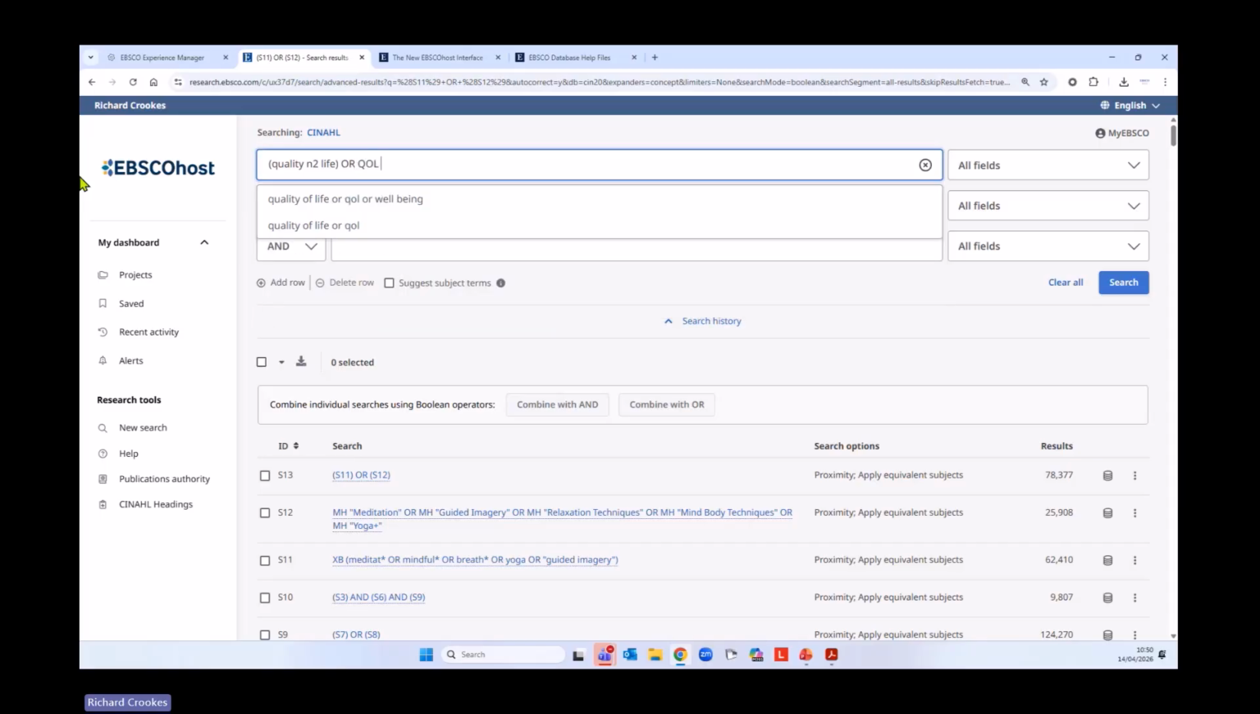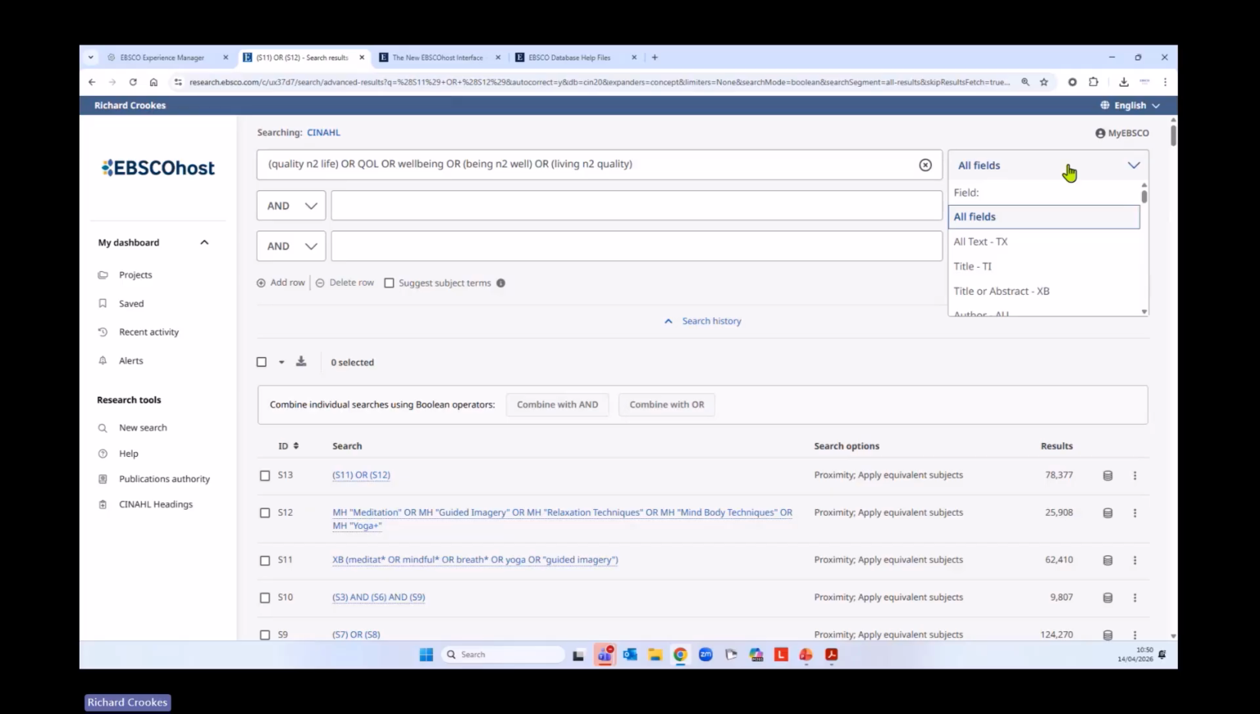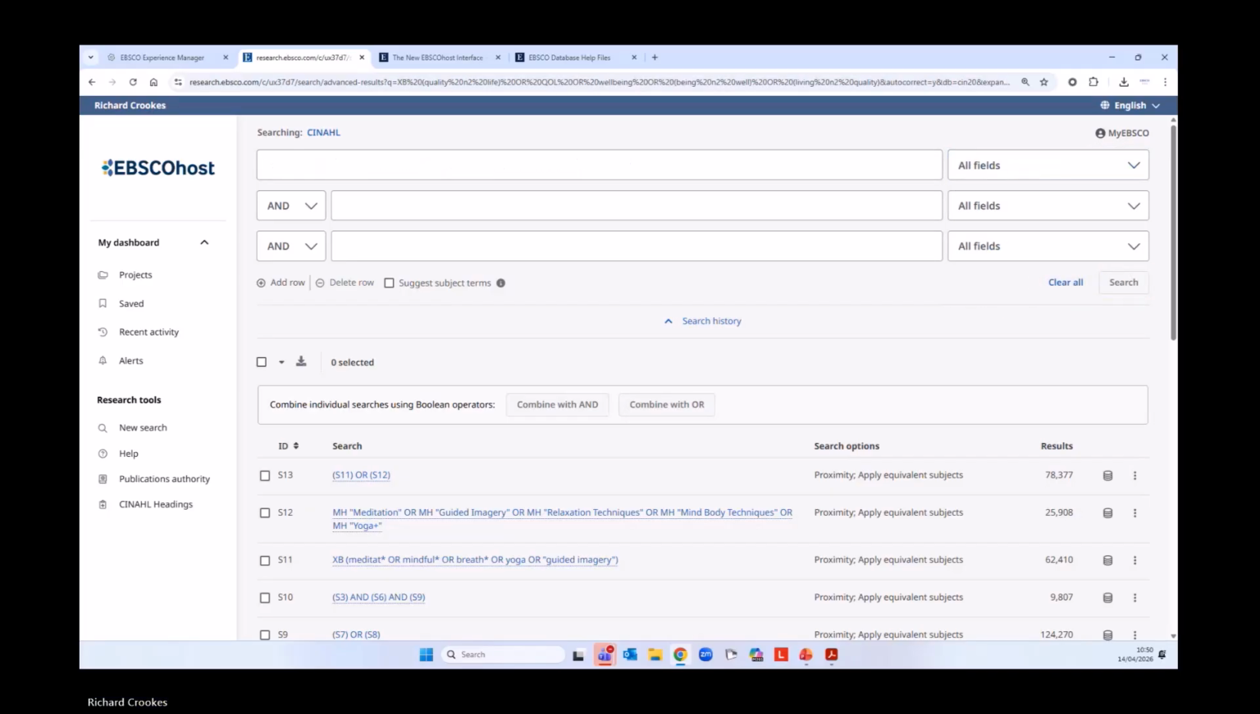Okay. Now also QOL as the acronym. And then we have also well-being, which could be 1 word. Or it might be being N2 well, so being well or well-being. So it could be 2 words or less there. And we could also have living quality or quality of living. So living N2 quality, within 2 words or less. You could modify this to maybe 3 words or less if you prefer. And then we'll just select title abstract and click search here.